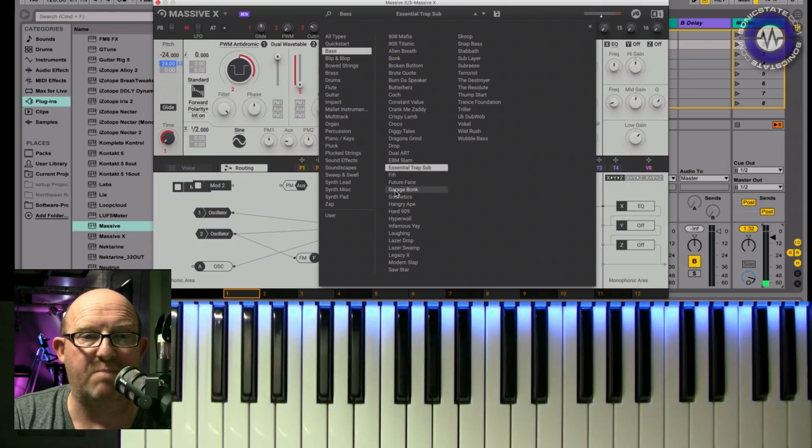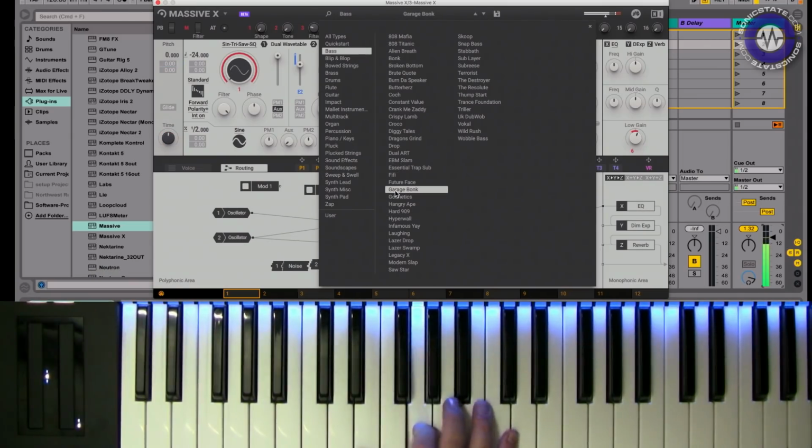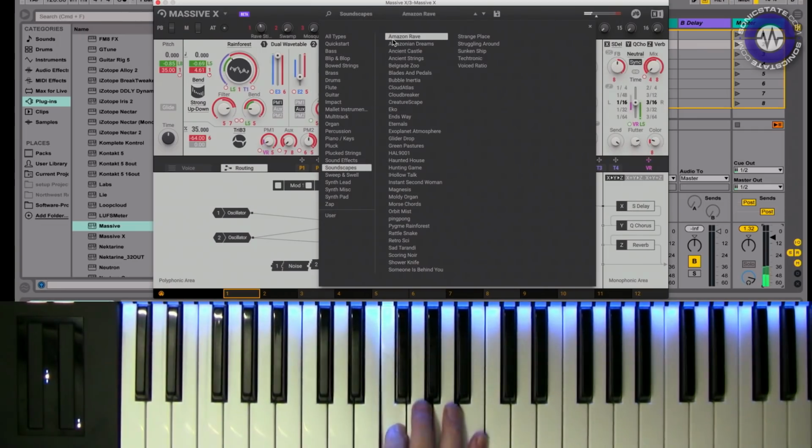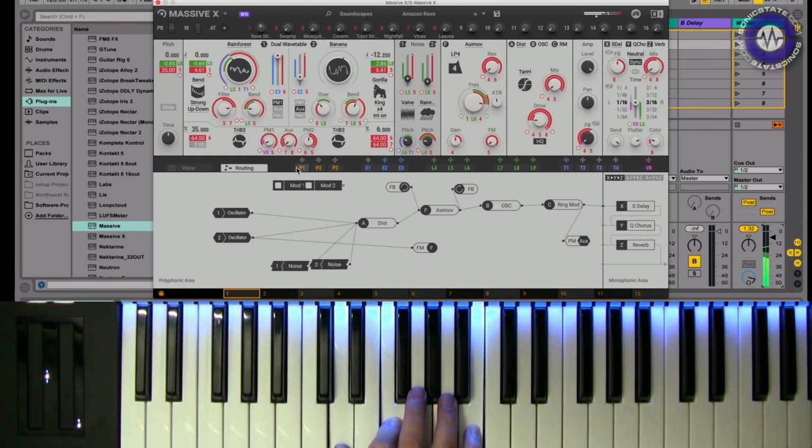Let's have a look. Garage Bonk. See what that sounds like. Let me see. Let's have a look at some pads. There must be some pads in here. Sweep and swell. Let's have a look. Oh, soundscapes. Oh, let's have a look at what's going on with this. This looks very complicated.